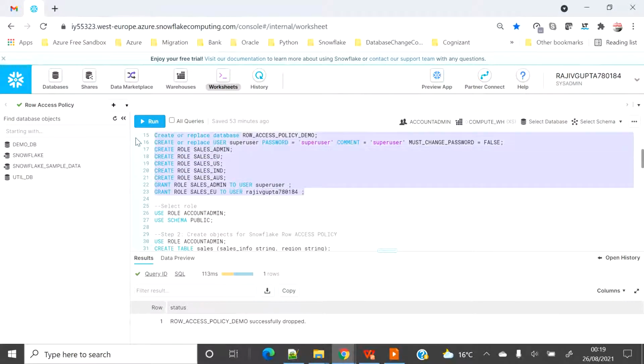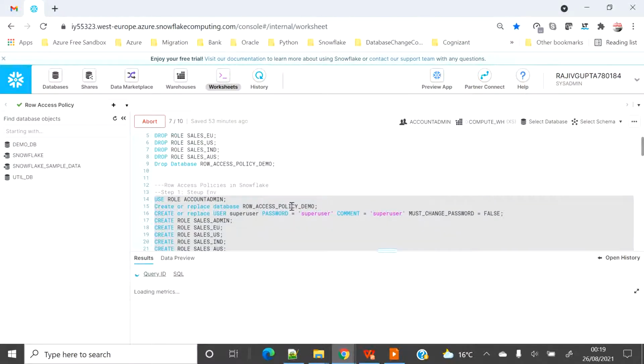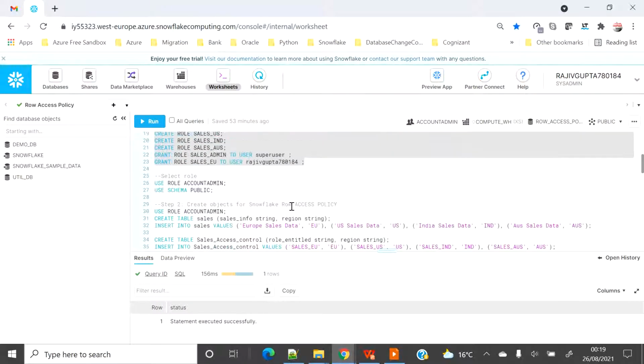This is the very first step to do the setup. So let's create this. It will just take a couple of seconds. Now that I have already created the database, let me refresh.